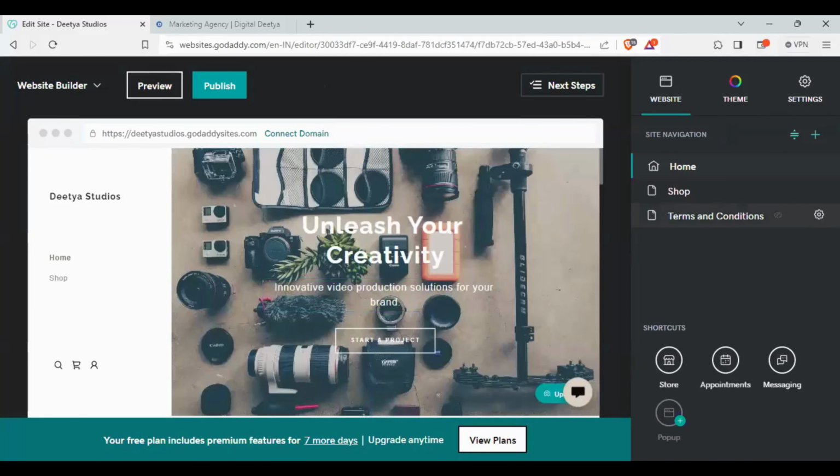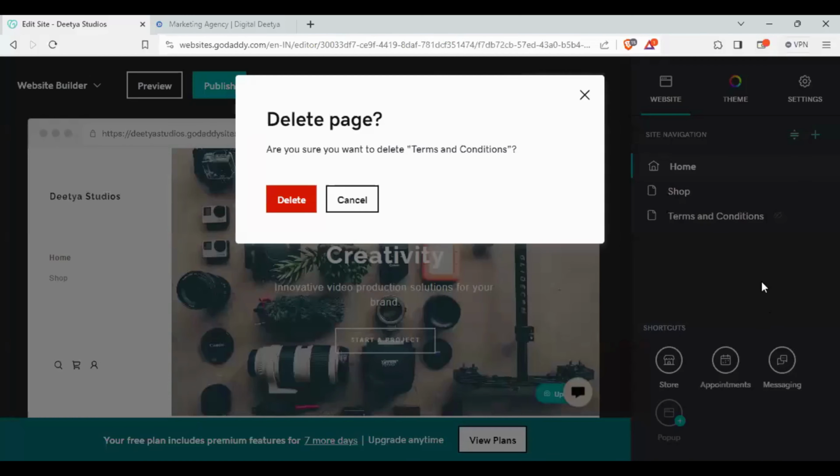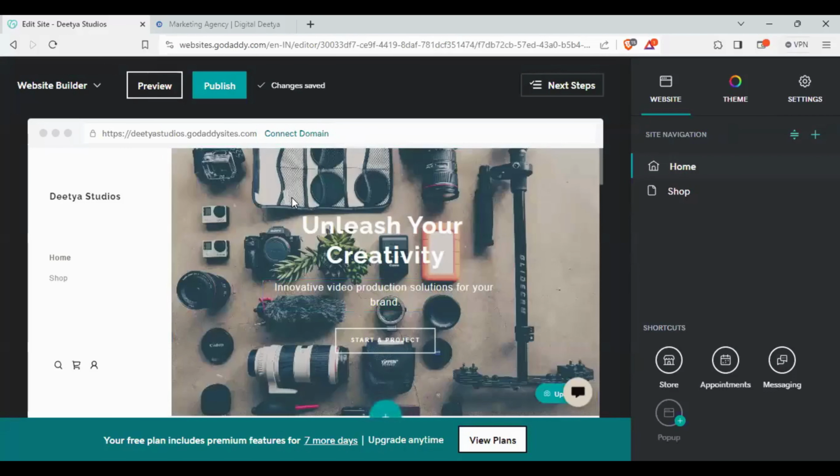Now, I also don't want the terms and conditions page. Let me delete this. So it is deleted. Now, in this website, I only have two pages. So in order to build a proper website, you at least need to have 3 to 4 pages. I'll show you a sample.